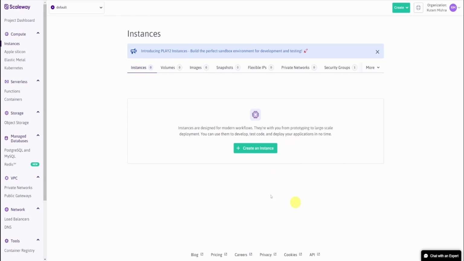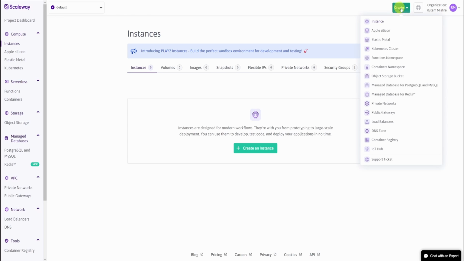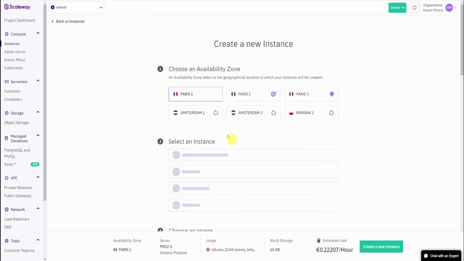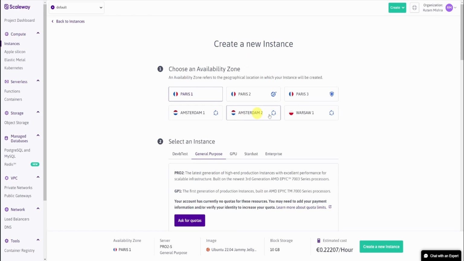So it is empty, and here we have this create an instance button. You can simply create an instance by clicking on this button, or you can also go here. We have a create button here as well, and you can click on this one, and from there select instance. So now we will simply click on this create an instance button, and now the create a new instance page opens up.